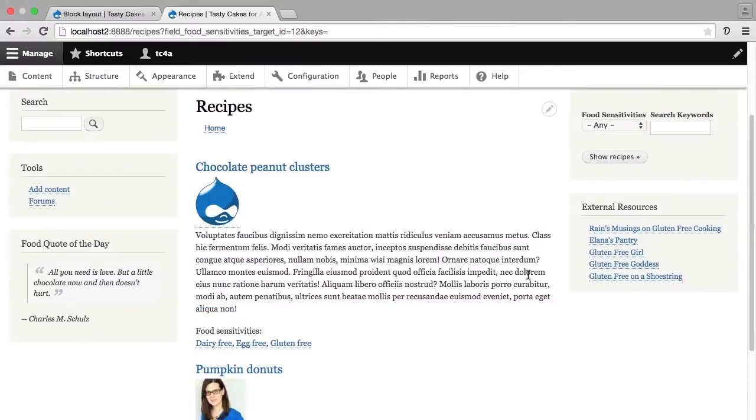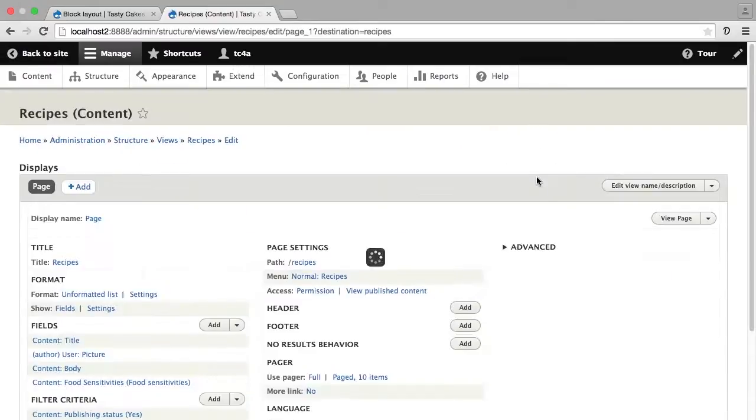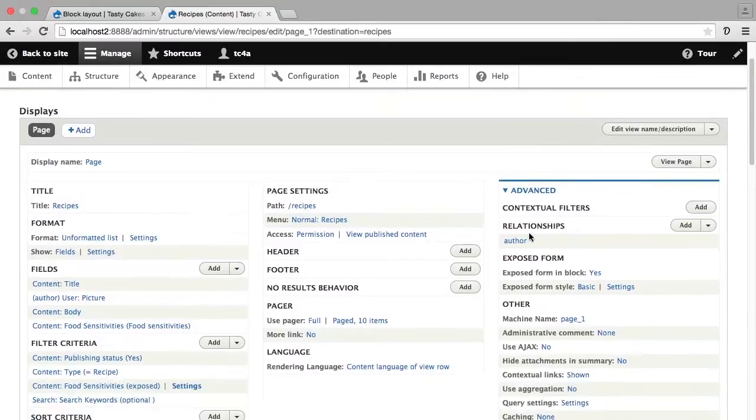This is an incredibly handy little option that you can use for your site to make it very easy for your users to find the content that they need. Let's take a look at more of the advanced options available on your views display.